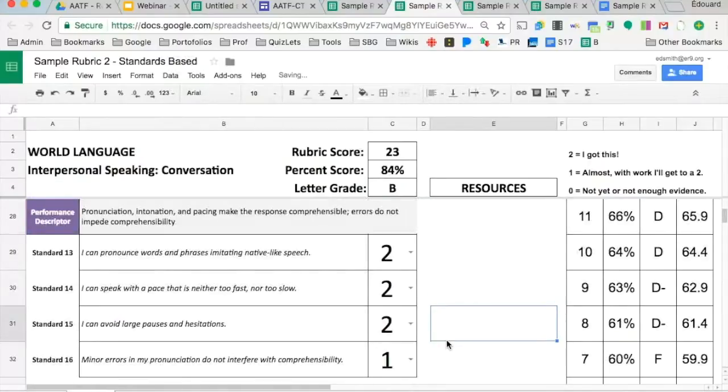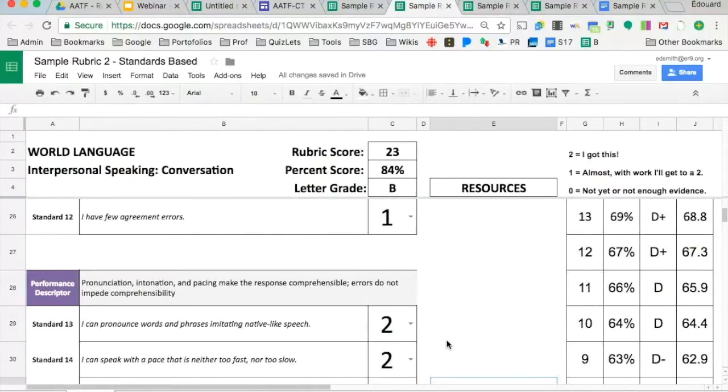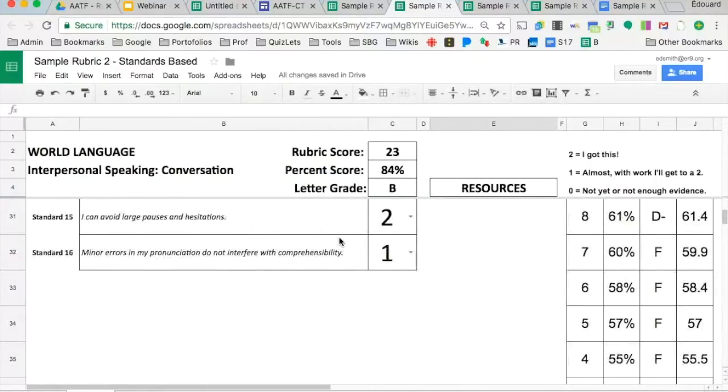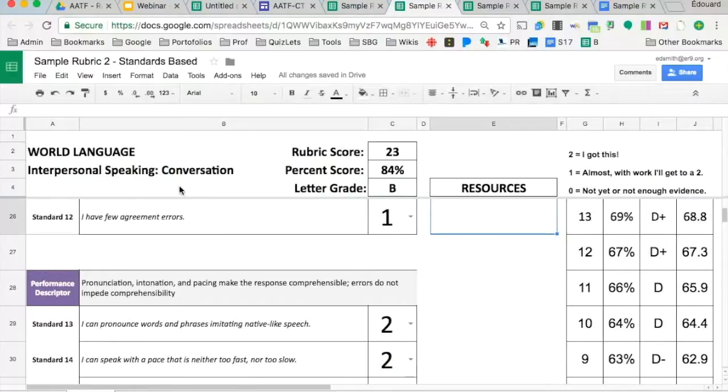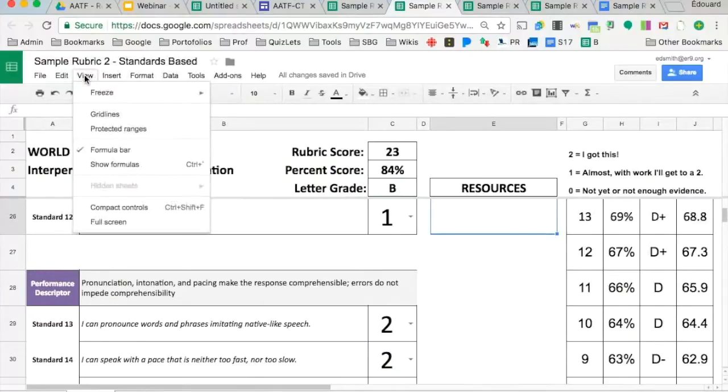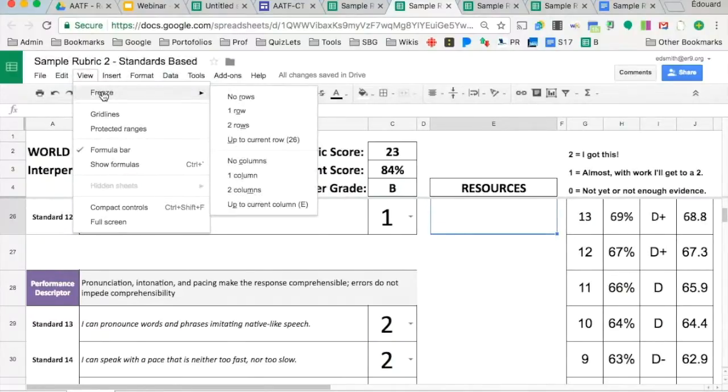So our student finishes with an 84, a B. So you see the rubric score, you see the percent score, as well as the letter grade. So you notice there's a thick gray bar right here. And so in order to make any piece of the sheet stationary, no matter if you are moving down, up, across, you simply would just go to View and use the freeze.